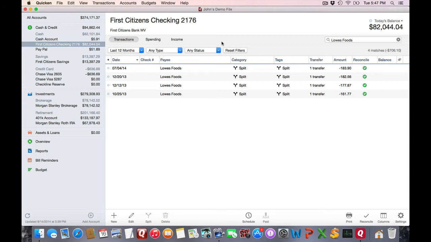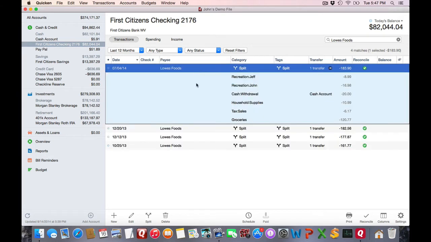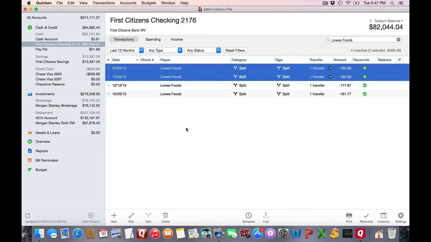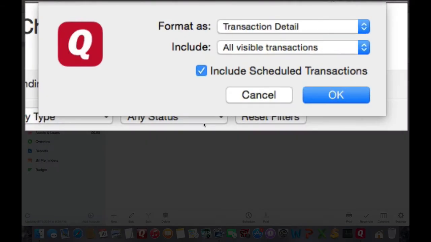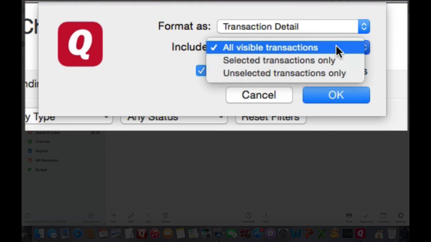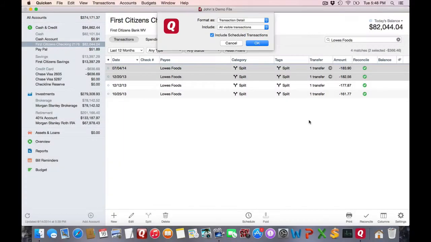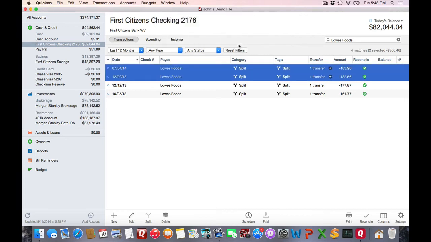The best way to become familiar with this and see how you can use it to your advantage is just to play around with it. Let's select a few transactions like I did in the past, and I'll show you one more thing. If you go in that print dialog box, you also see that you have the option to show whether or not you print the visible transactions, selected transactions, or unselected transactions. Depending on the answer you're trying to find, that may be useful. A few other things. Cancel out of that.